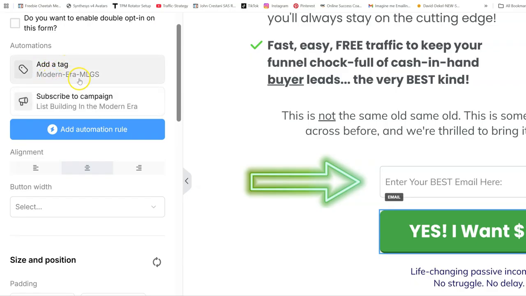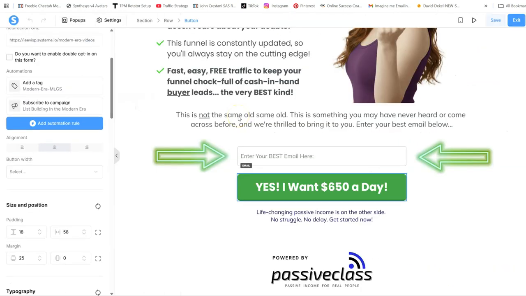Add a tag, Modern Era MLGS. Subscribe to campaign, list building in the Modern Era. These are the emails that go out on your behalf every single day. And there are 16 of them, and they are included for absolutely free. Okay, so this whole thing is free. There are upgrade opportunities, of course there are, but you can absolutely run this funnel for free. So this is all good.